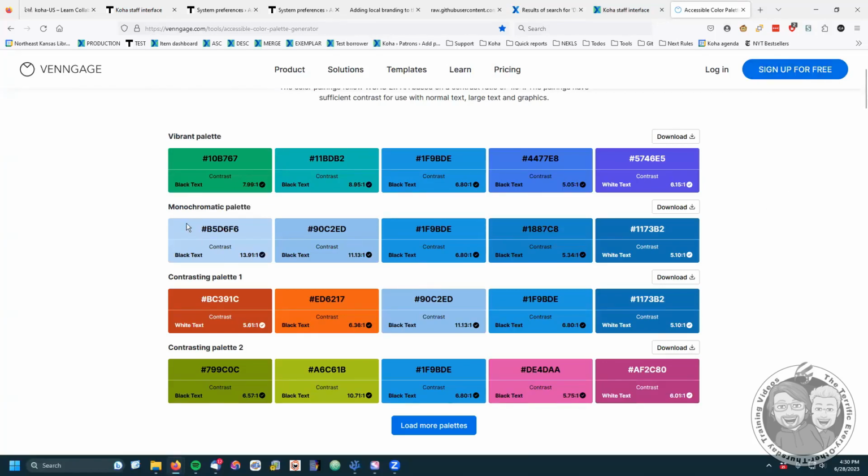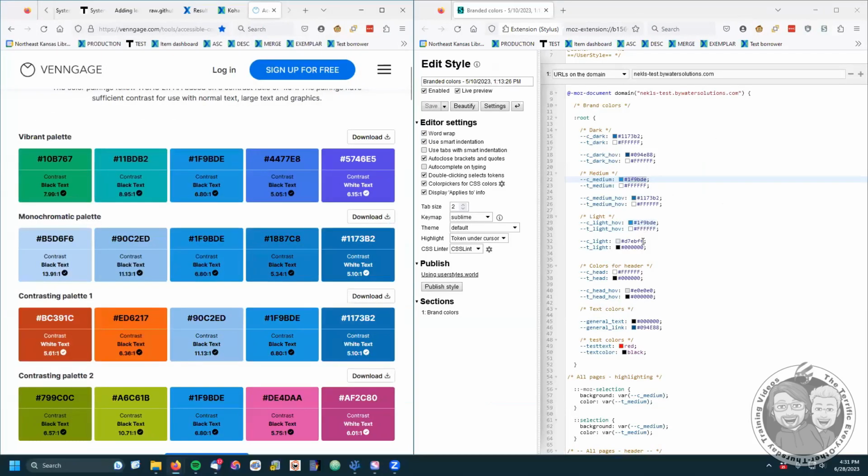So my light color. Like a text color? Yeah, the C color is the background color, and the T color is the text color. Got it. And so my light color is this light color over here that complements this medium blue color from our next logo. And the actual background color is this color here, and then the text color is the black color that complements that.